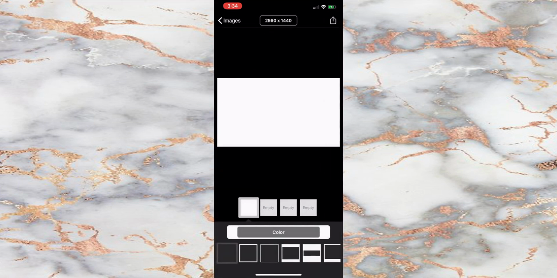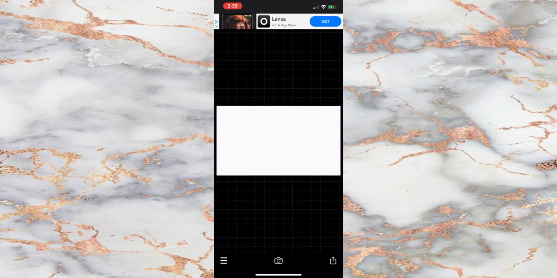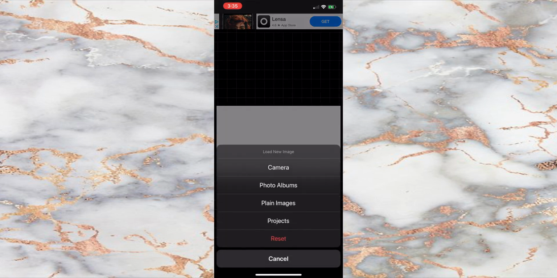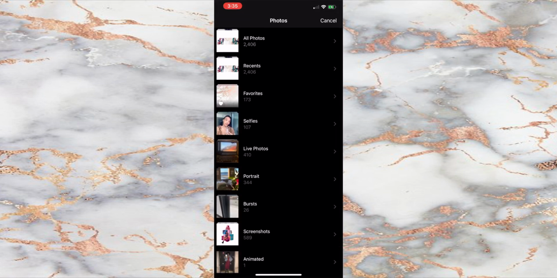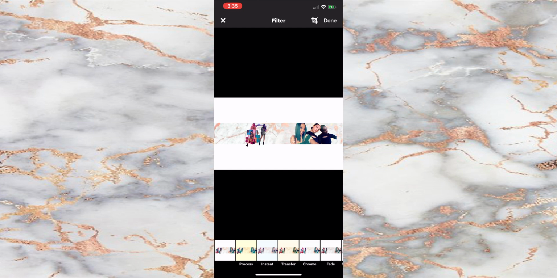Make sure that you save this when you are doing these steps, you guys, because every single detail in here is imperative to create a successful channel banner art without having to go back and forth. And then we're going to press use, and then we're going to tap, and then we're going to go to photo albums, and I am going to bring in our channel banner art that we just exported and downloaded from Canva.